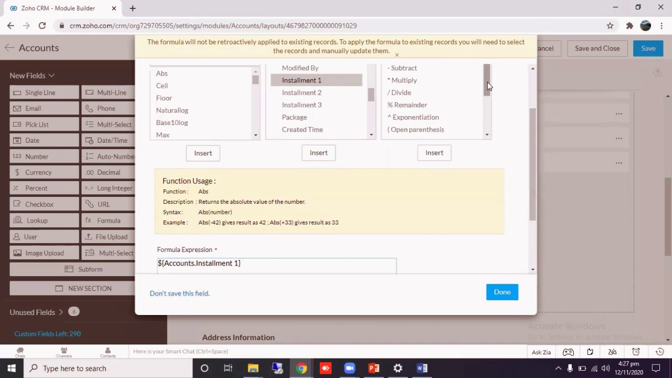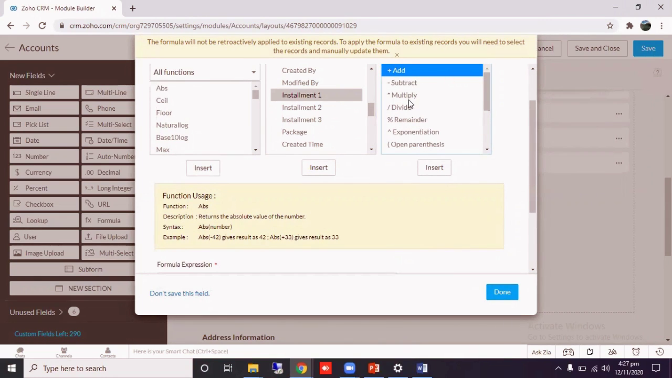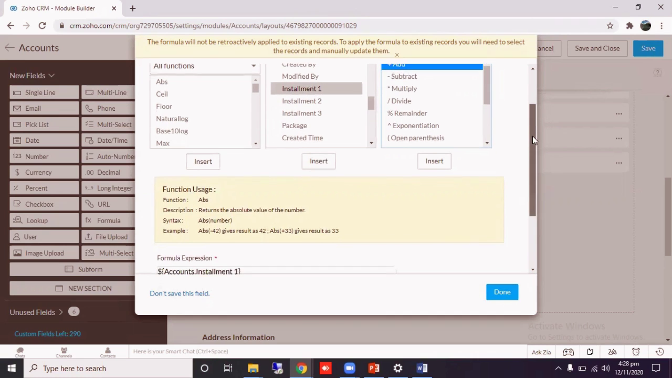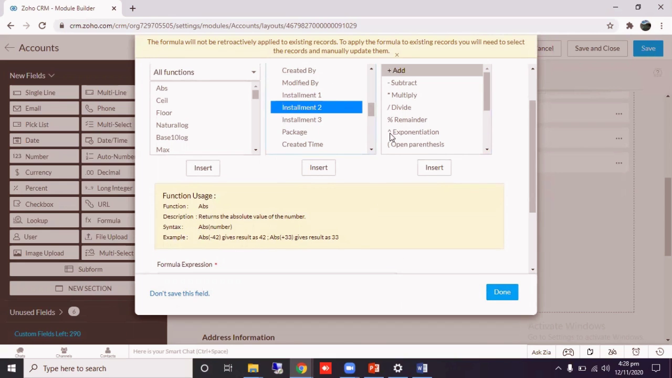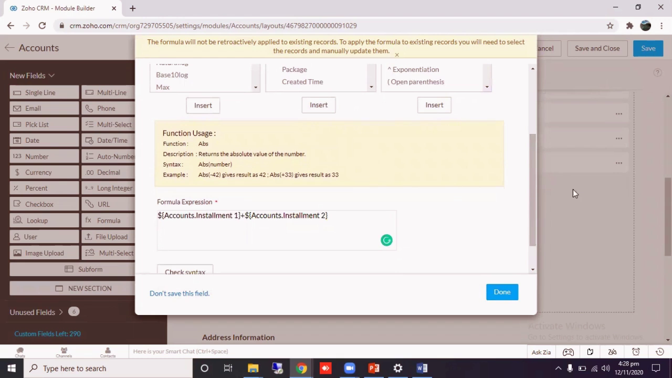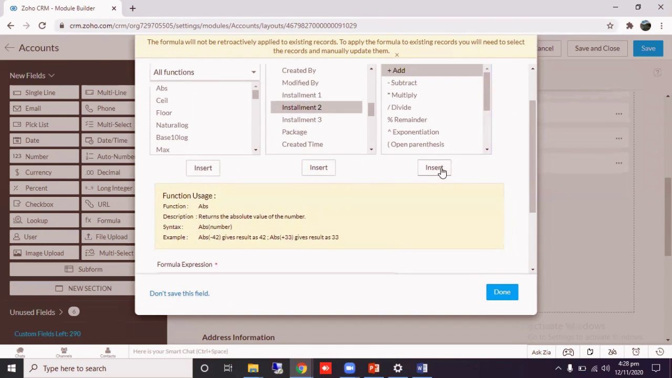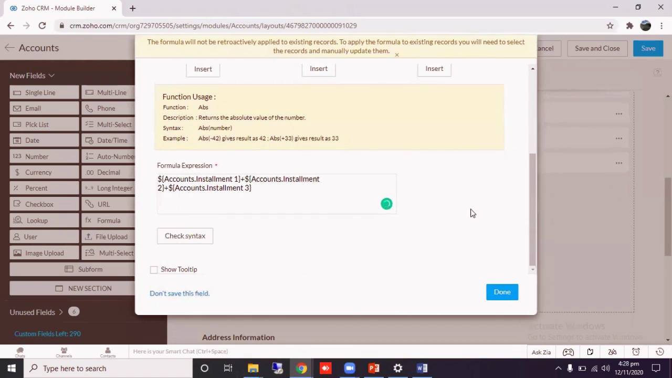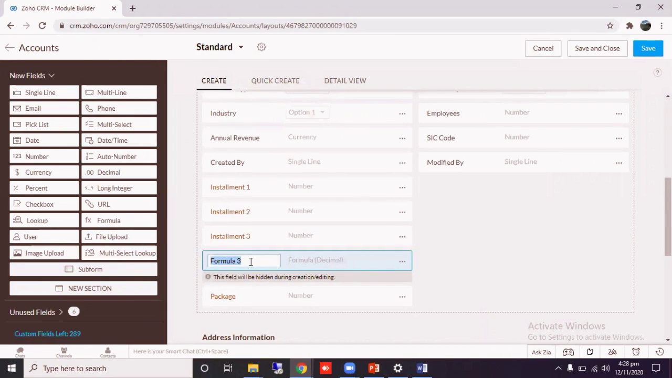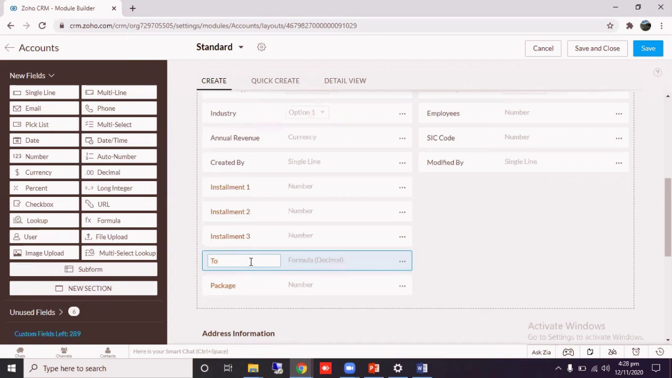Accounts is the module name, dot installment 1, the field name. Now you can select any operator from the operator column. We are creating the sum of 3 fields, so we use the add operator, simply insert, and you can see the insert sign. Now select installment 2 and again the add operator and the third field. Simply done. And change the name of the field to total.